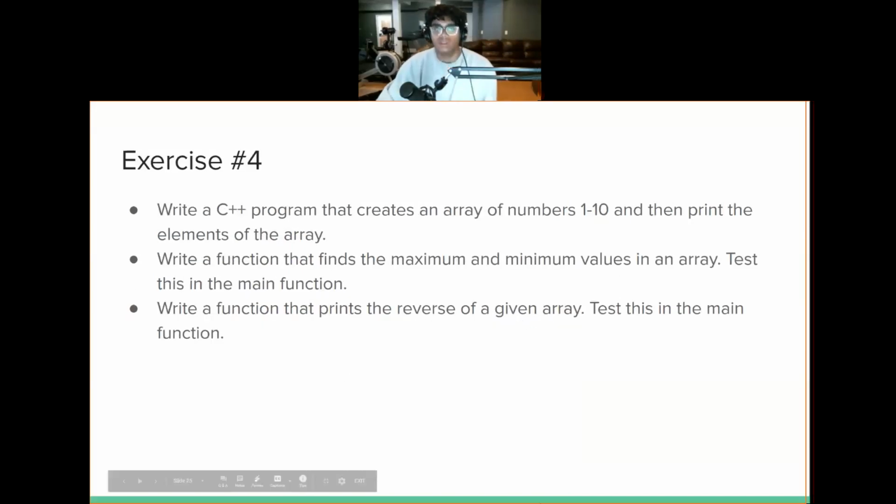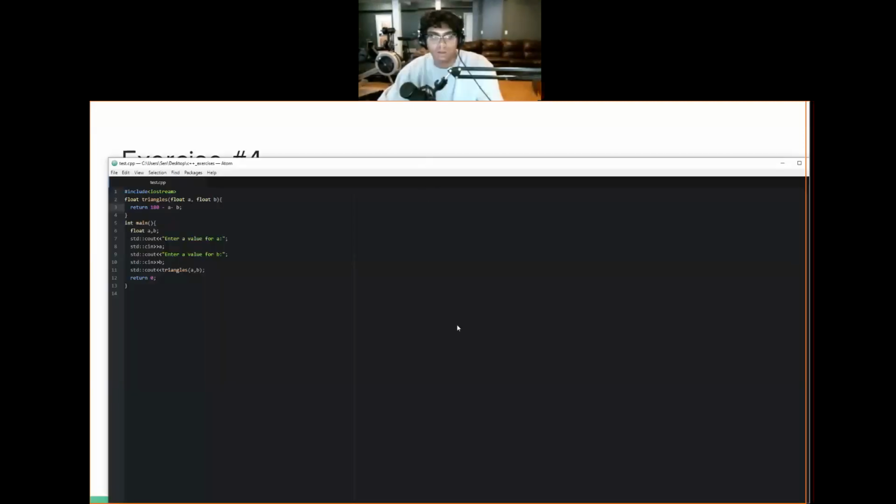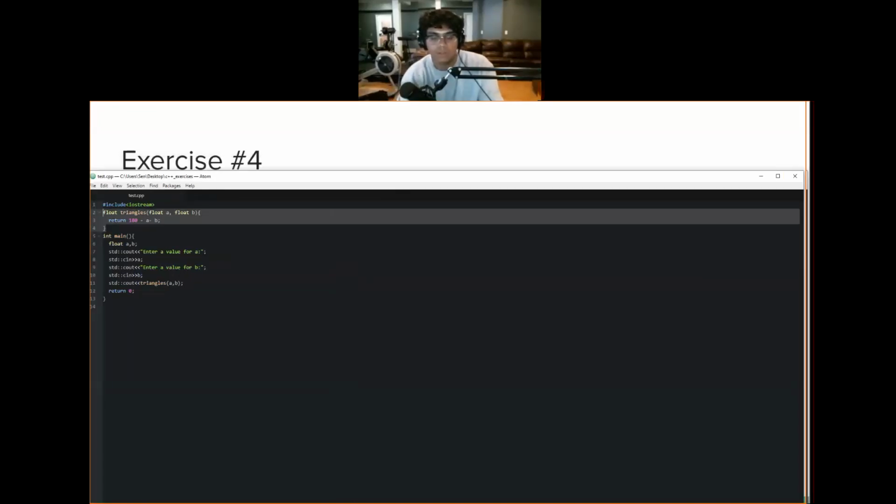So now we're going to do another exercise where we're actually programming. So write a C++ program that creates an array of numbers 1 through 10 and then prints the elements in the array. Let's go back here. All right, let's get rid of this function.